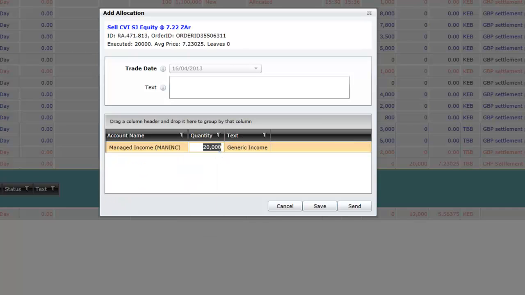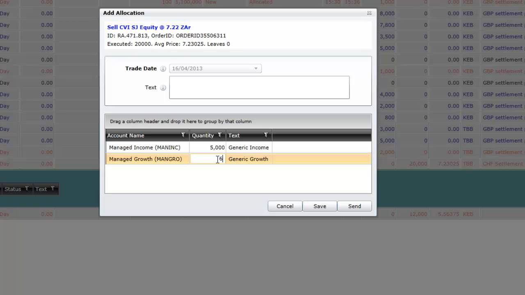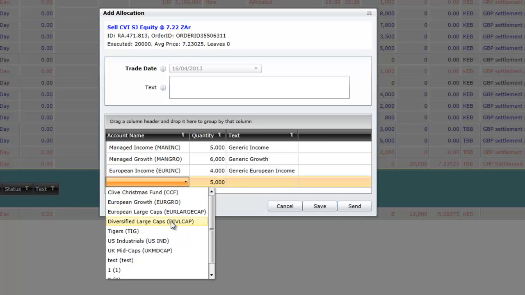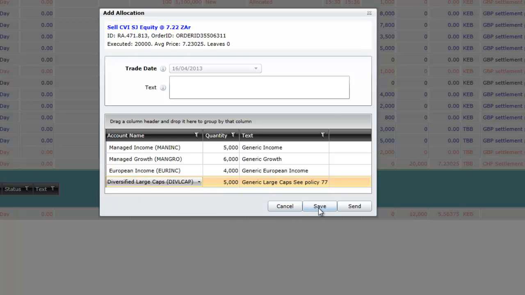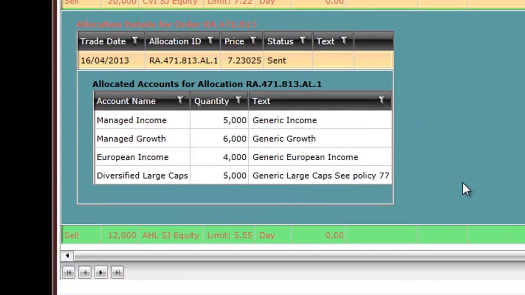I can then elect to place 5,000 shares within that account, choose another one, Managed Growth, put 6,000 shares in there, choose another one, European Income, 4,000 shares in that one, and lastly I will put the balance in Diversified Large Caps. I can then save that if I may want to come back and make amendments, or I can send that off now to my broker. I can see the status is currently sent.